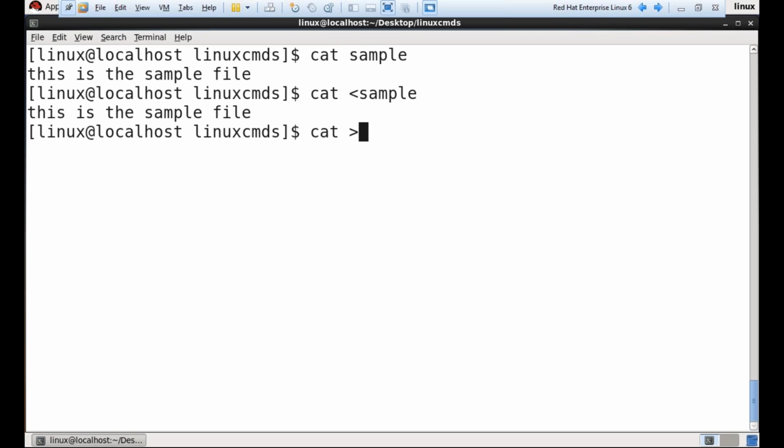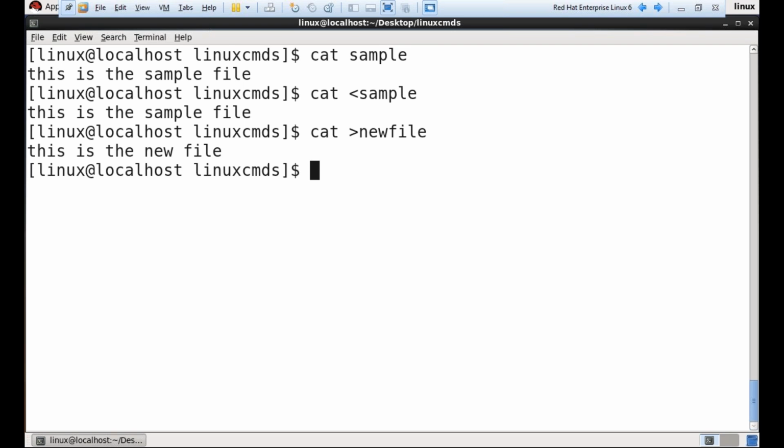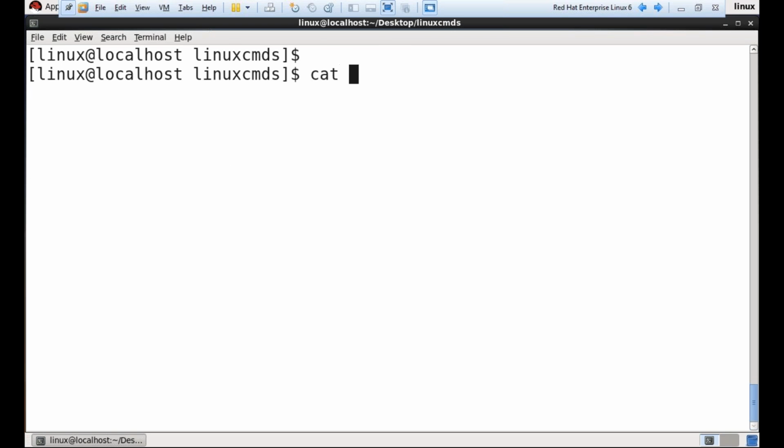Right. So cat space greater than new file. I'm just creating another file here. This is the new file. Press Ctrl D. So how to display more than one file at the same time? Sample, then a new file.